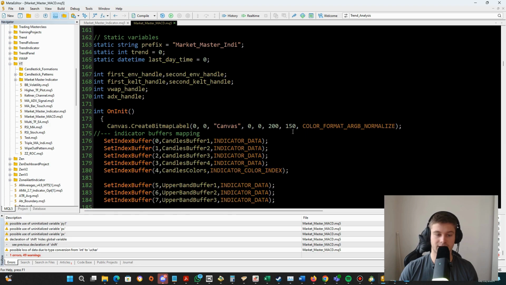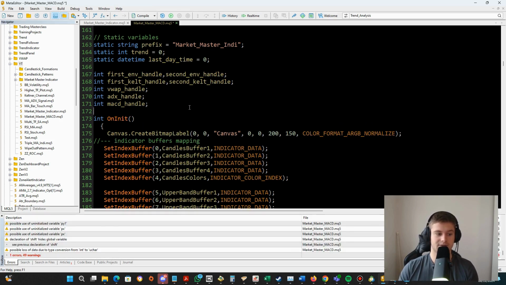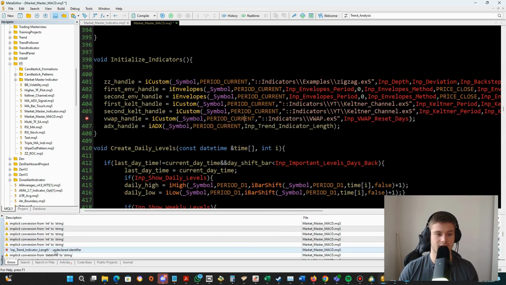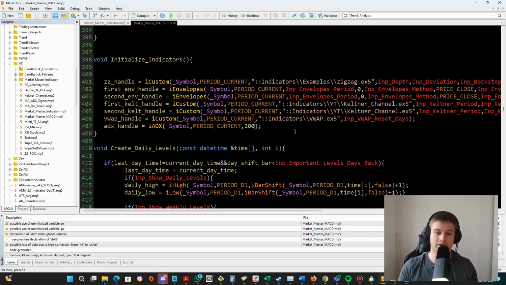Okay, so the next step is to create a handle for the MACD. So let's go here and create MACD handle. And we have an error here. Well, now there's an issue with the ADX, so let's do ADX 200 for example. You have to also be aware of the ADX because the ADX was also tied to the UTA and it basically used the period from the UTA. So you can either replace this by some constant value, which I would not advise, or just create another input and set this value as an input.